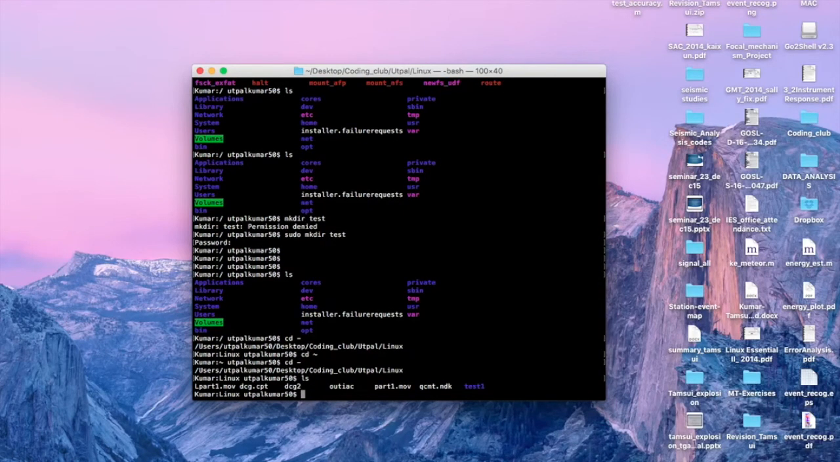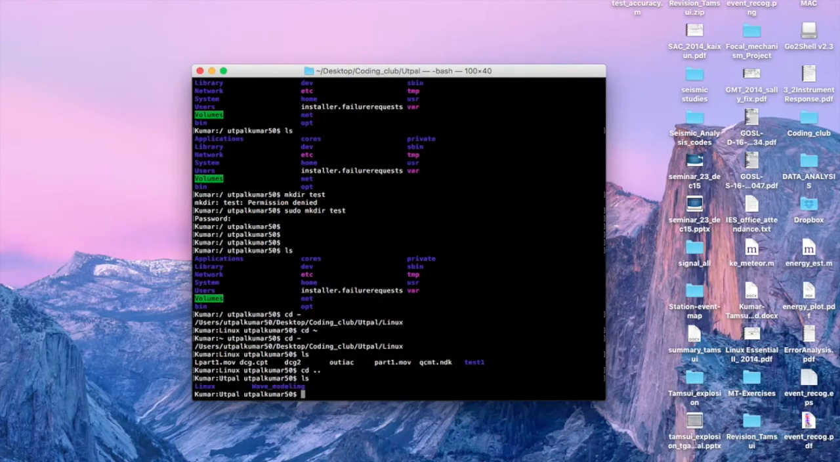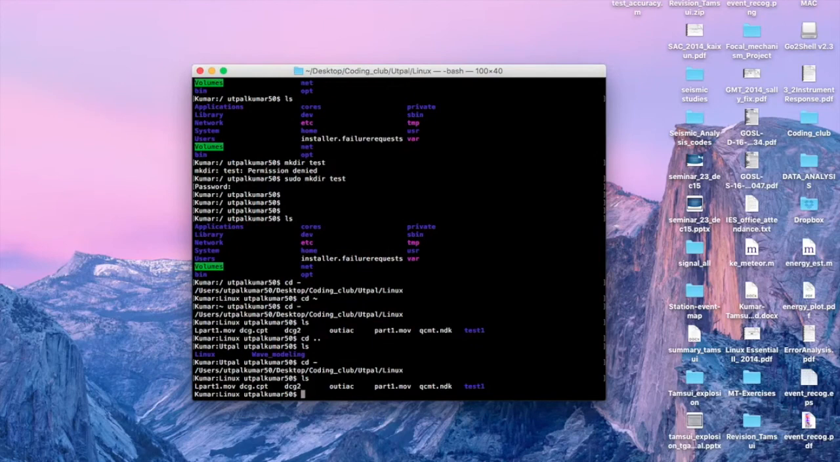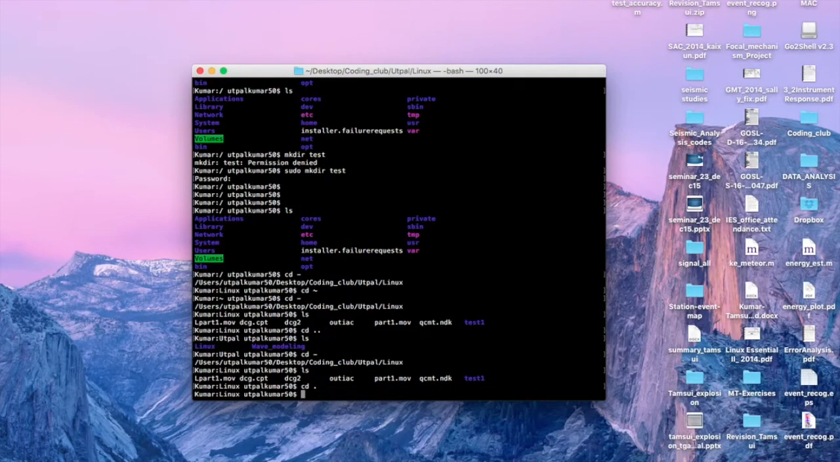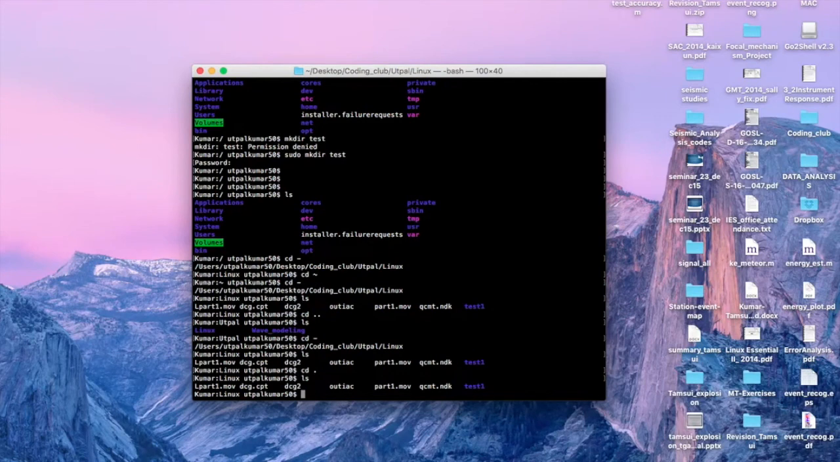If I want to go to the parent directory, I will type cd dot dot, and I will be back in the parent directory. And if I want to go back, simply cd minus, and I'm back. Double dot means the parent directory, and single dot means the same directory. If you do cd dot, you are in the same directory and nothing changes.